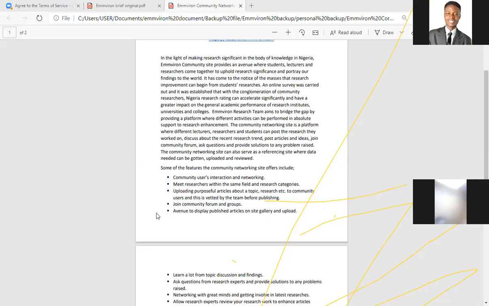Now, the networking site also contains uploading purposeful articles about a topic and research to community users. You can upload articles like important research articles, which will be vetted by the team before publishing, mainly on the group. We have different community groups and community forums. Those are the aspects whereby topic discussions are raised. In forums, you can join different types of forums, you can raise a topic, you can create a poll.